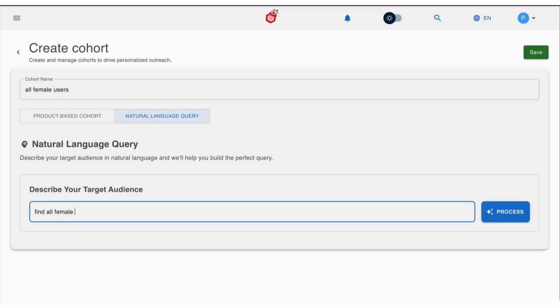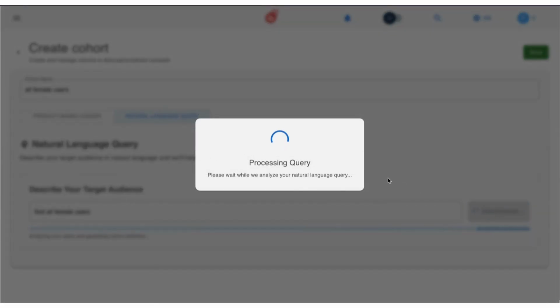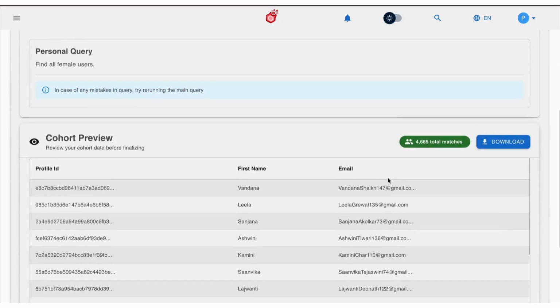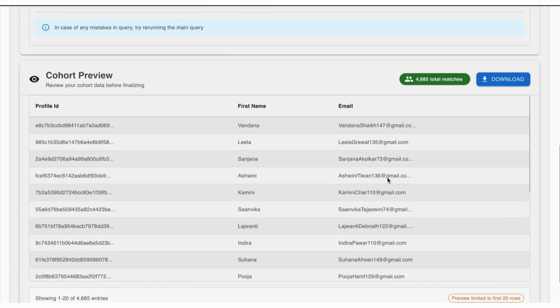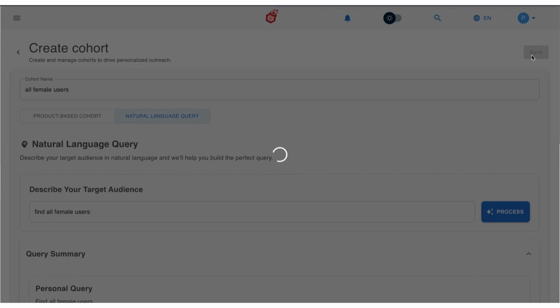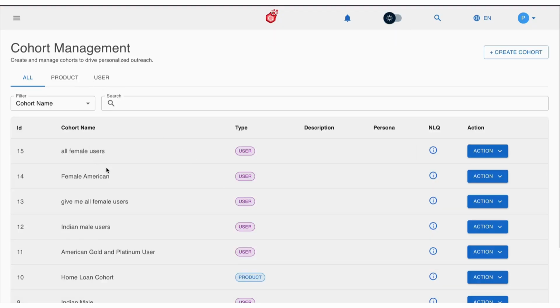Simply describe your target audience in a sentence, click Process, and the system will fetch the relevant data using our AI-powered engine. Once ready, save the cohort. It will be available for selection in your campaign.